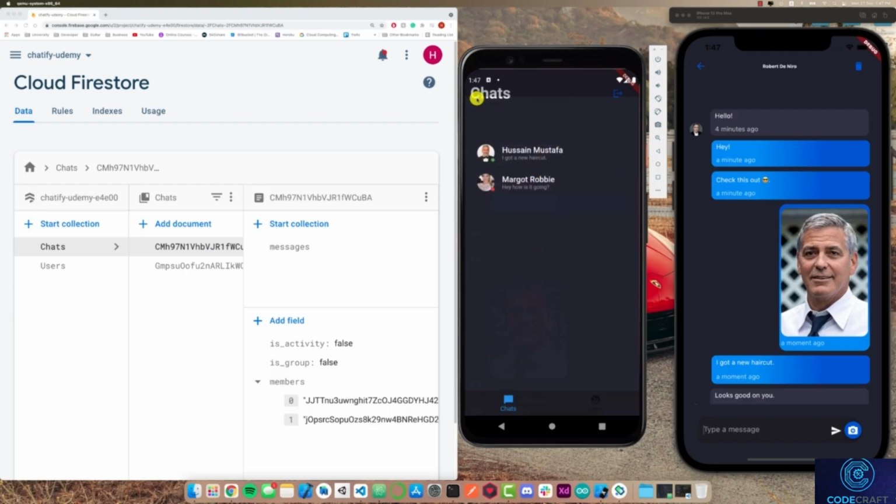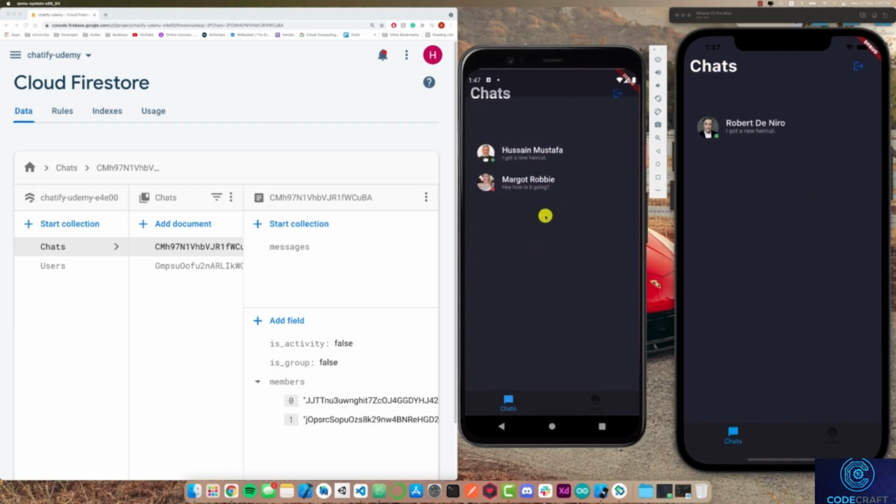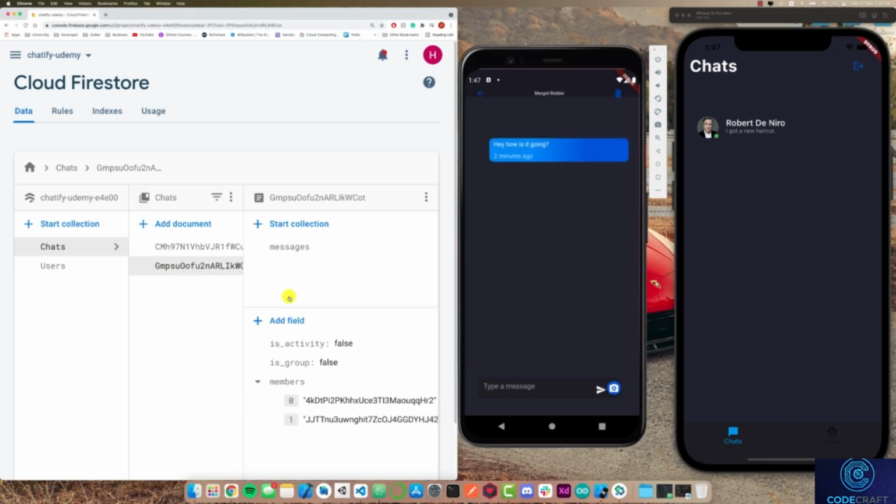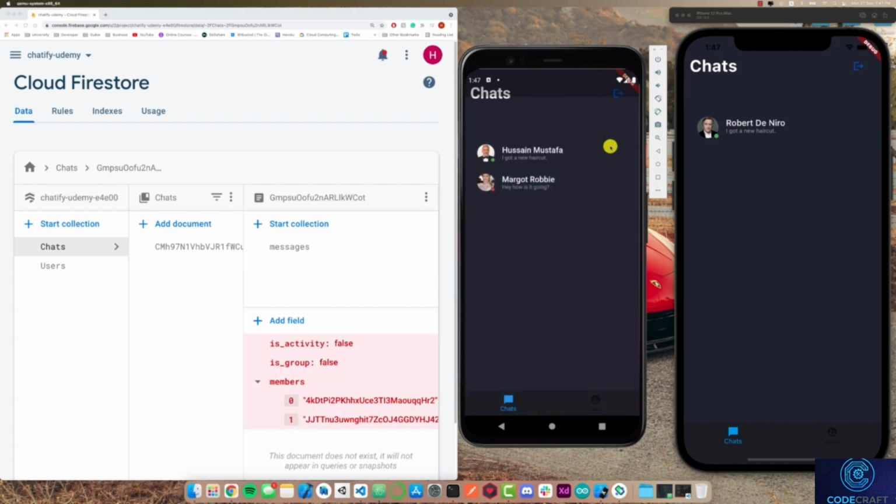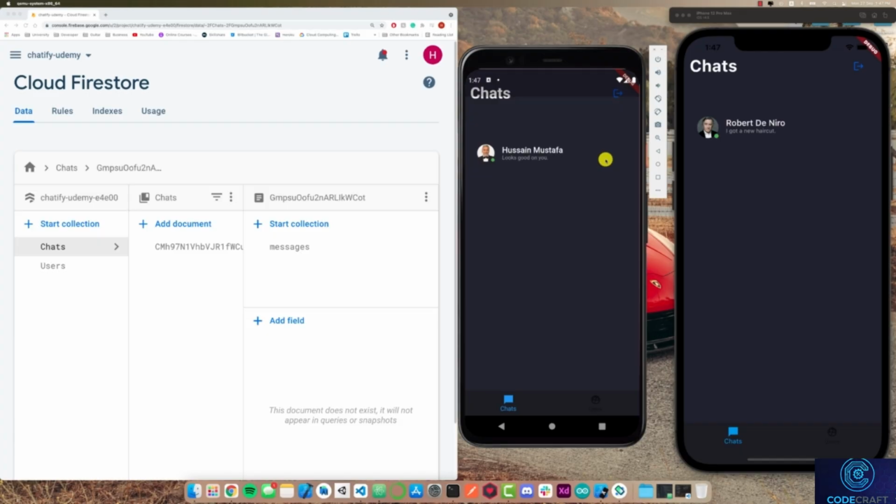Now what I'll do is go back and show you that if I go to the Margaret chat and I can see that it's this one, and because we just have one message sent, I'll click on delete. And as soon as I do this, you're going to see that the chat gets deleted and it gets removed from our chats collection as well.